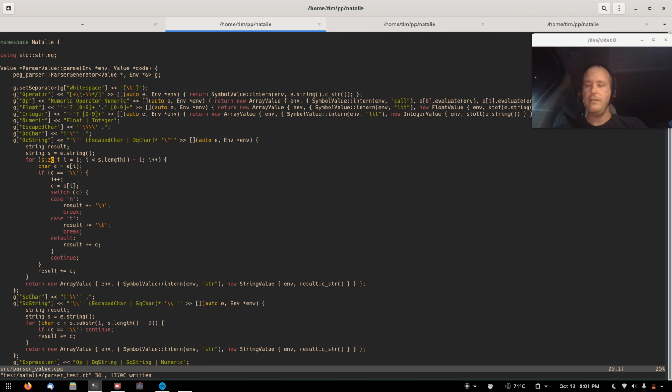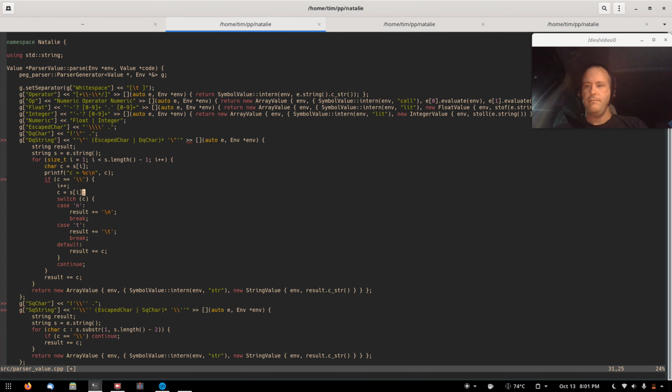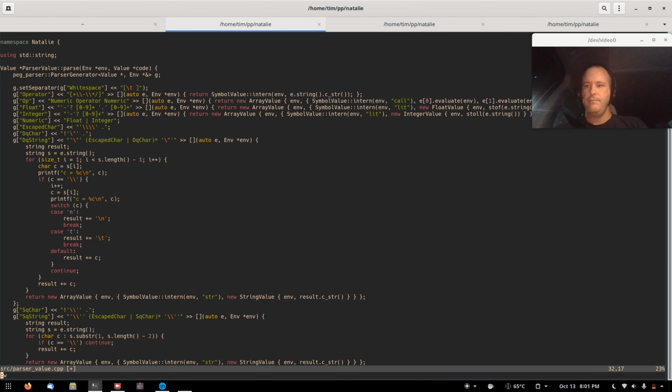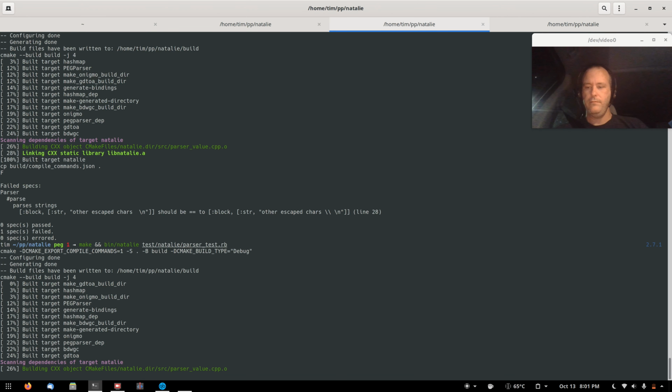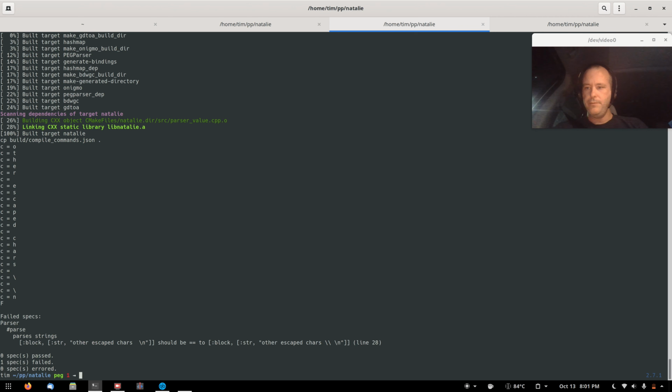We're gonna print the character. We're gonna loop through and print the character every time through the loop. Other escaped chars, backslash. Interesting. That is only coming through as a single backslash, all by its lonesome.